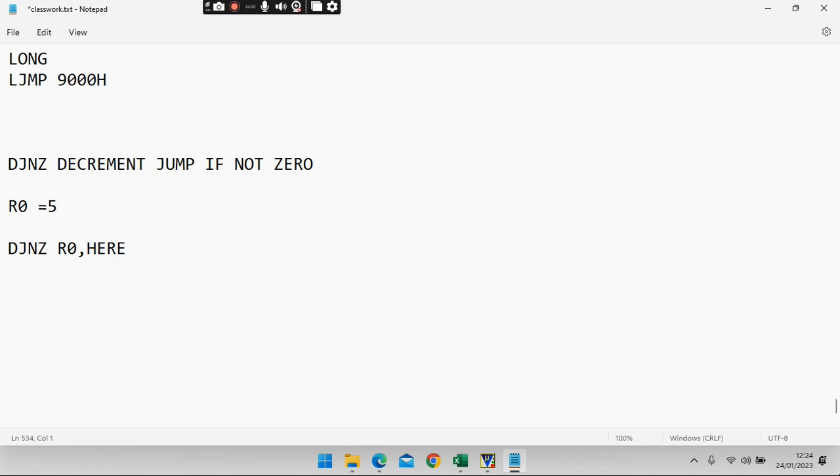Now, next one. DJNZ B, repeat. Decrement the B value. If the B value is not 0, you go to a location whose address is repeat. So DJNZ B comma repeat is what it means.